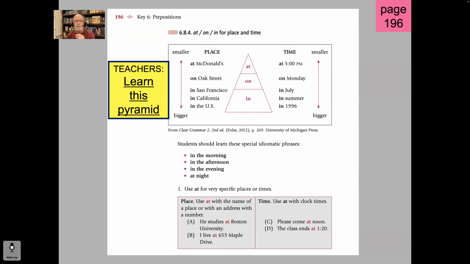And I would teach the time ones. Why would I teach time first? Because the place ones are not nearly as neat as the time ones. The rules are not as neat, as clean as the time ones. The time ones follow a very definite pattern. That's why I would do those first.